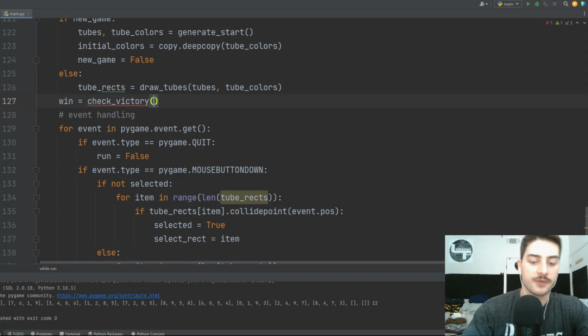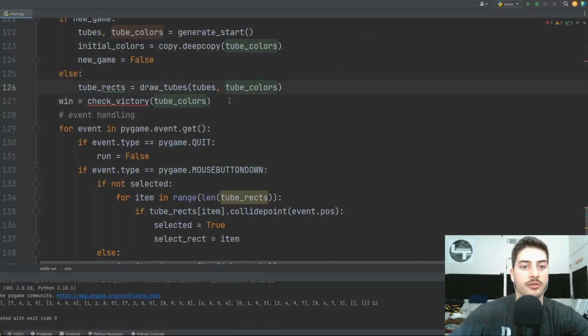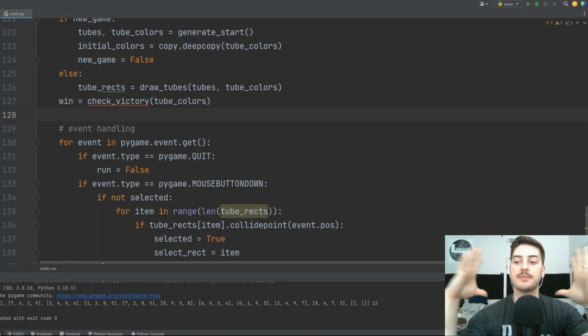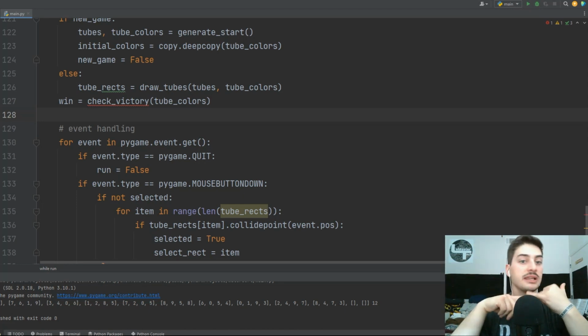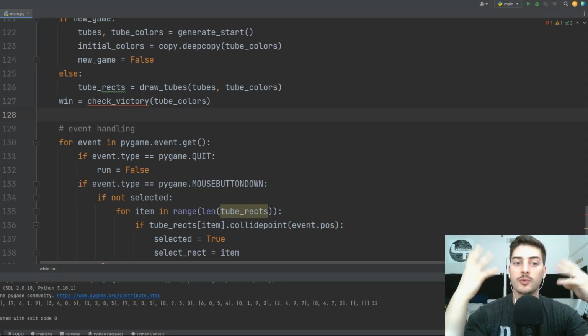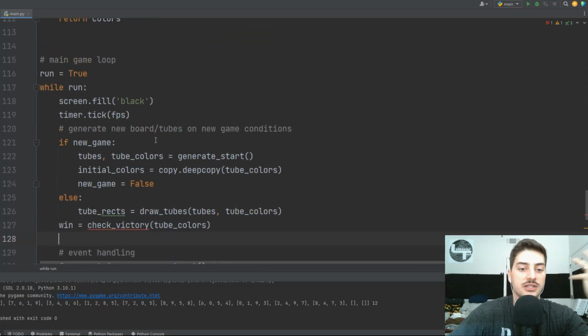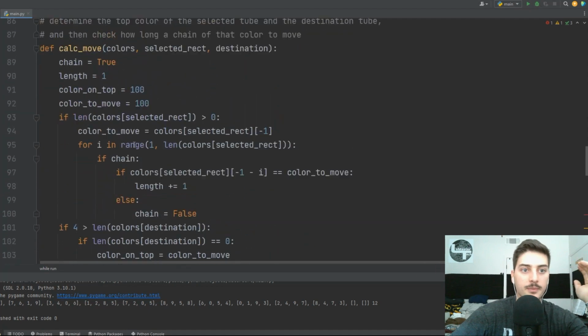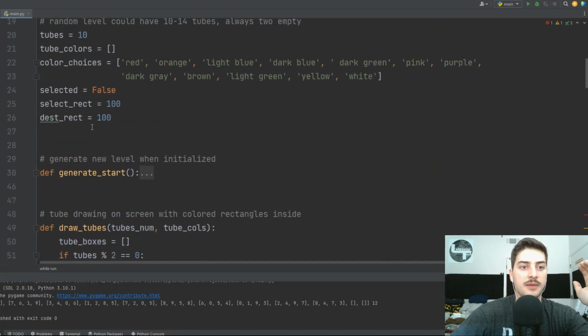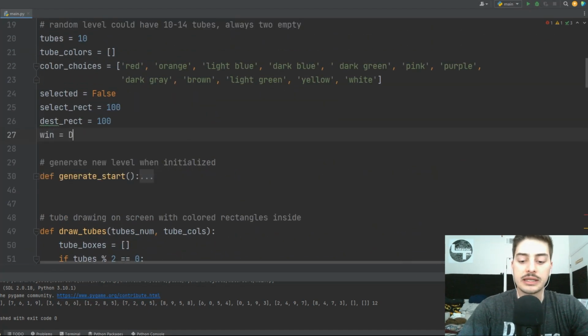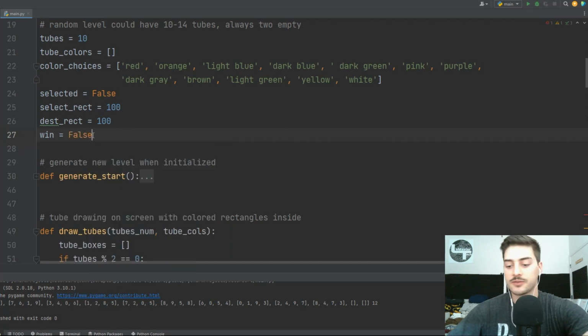And the only thing this function is going to need to know is the current colors in the tubes. That's all the function needs, because all we're doing is going through every tube and making sure that it's either completely empty or it's full with 4 colors, all of the same color. So that is what's going to determine whether we win or not. So initially, we'll just come up and we'll initialize win equal to false when we first boot the game up.